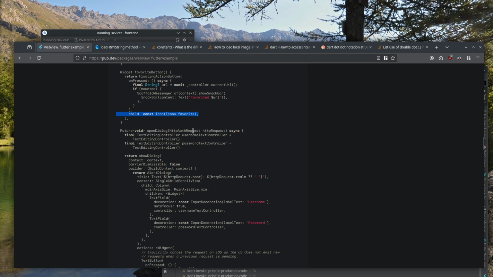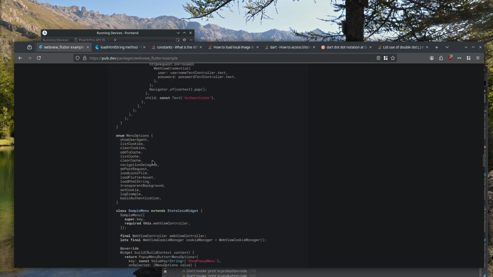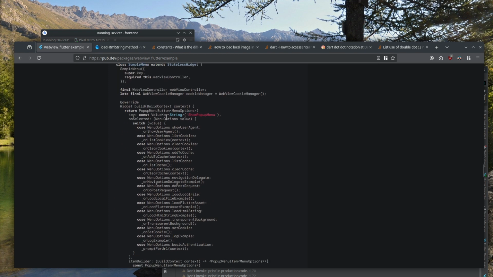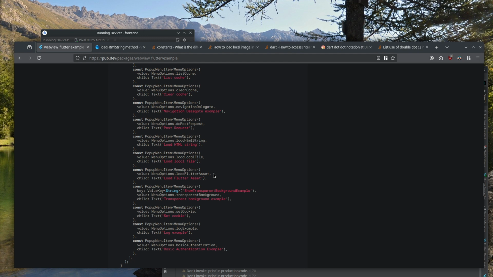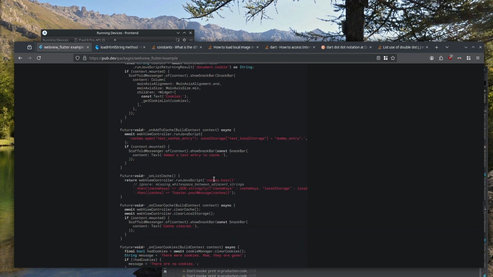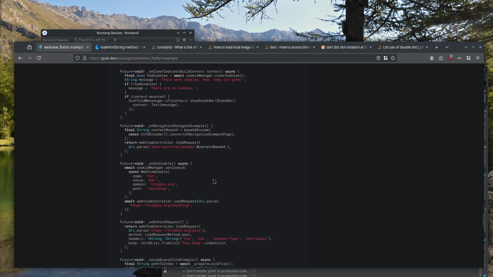And then we've got this open dialog thing. And this is for authentication. I guess you can type in your password and stuff. And these are some options like show user agent, et cetera, et cetera. Okay.